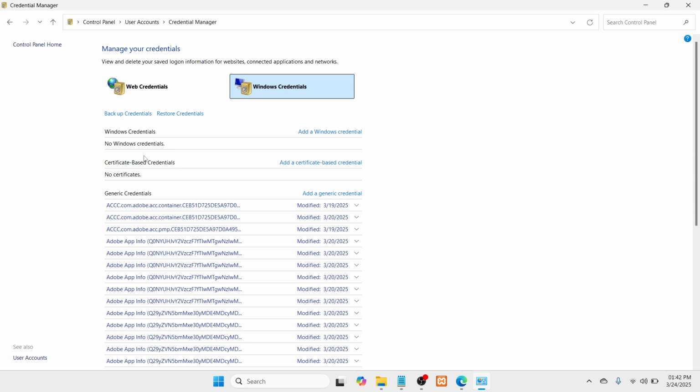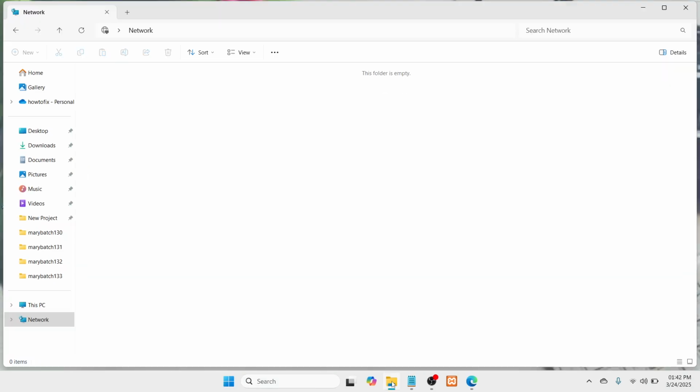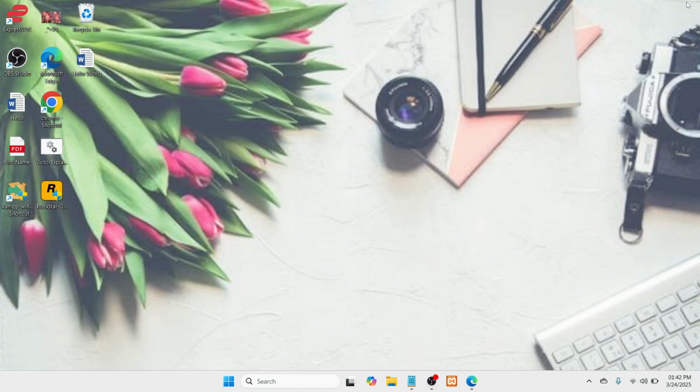And once you have removed it, just close this window and check if your problem has been fixed. So open your File Explorer, go with your network, and access the network that you want to access. And if your username or password is requested, just type for it, and there you have that. Okay, so simply close this window and you're good to go.